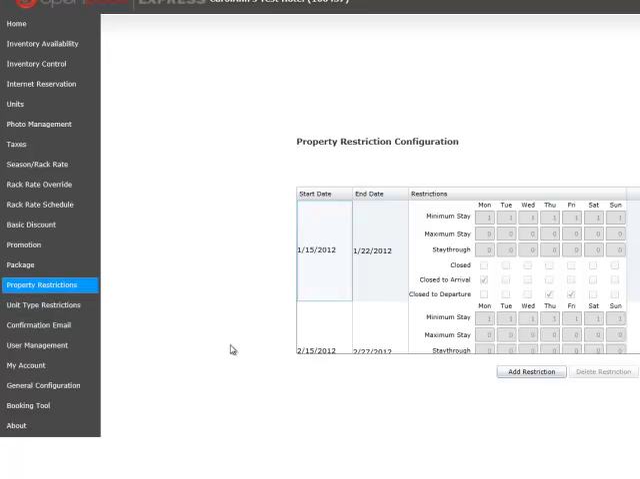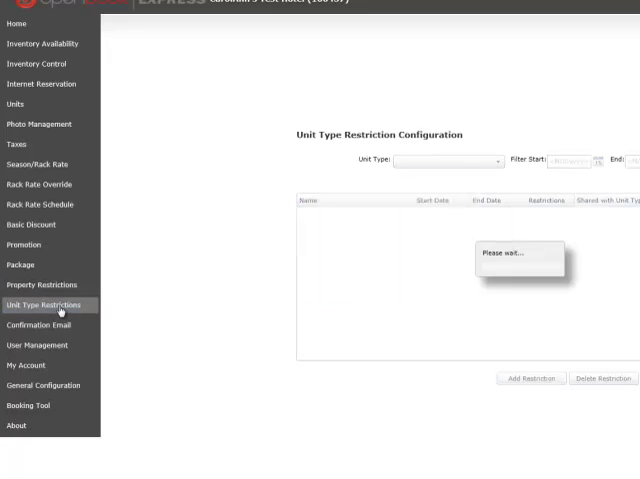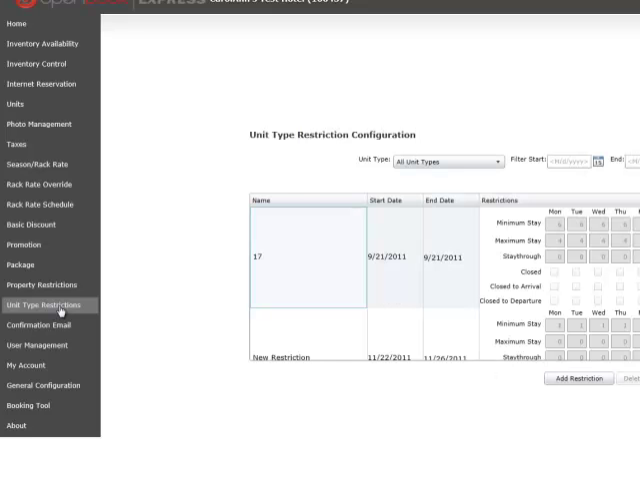Property restrictions, seen here, are effective for the entire property on every unit type, while unit type restrictions, seen here, are only effective for some specified unit types. First, let's review the property restrictions section.